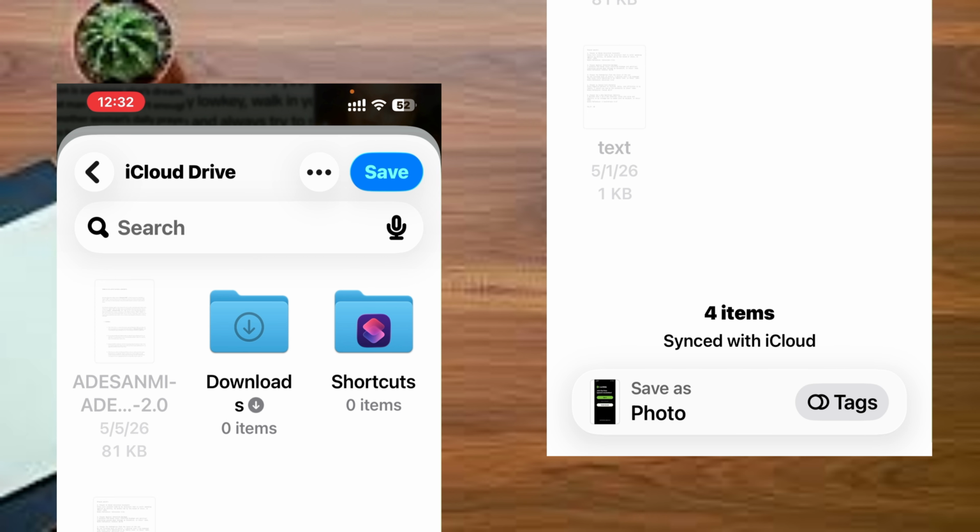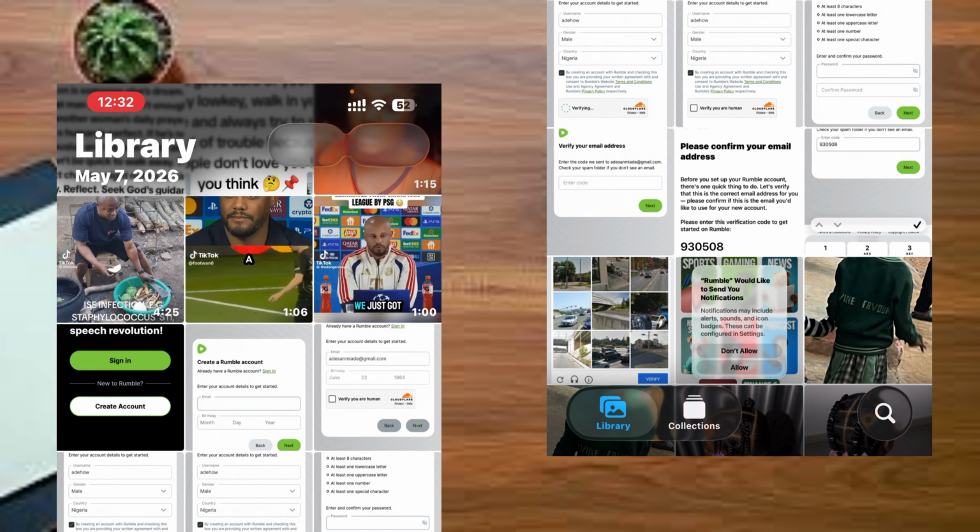Now you have to select a location you want to save it. I want to save it inside my iCloud Drive, then tap on save. Then that has been saved.